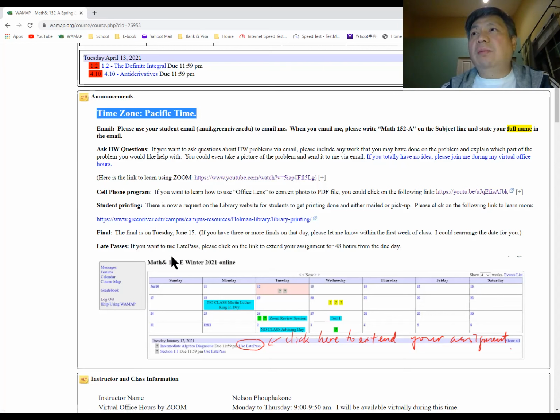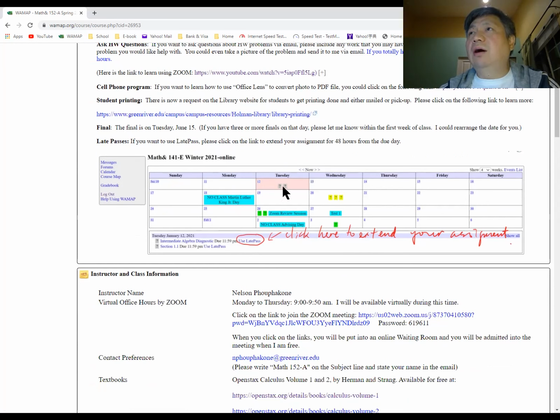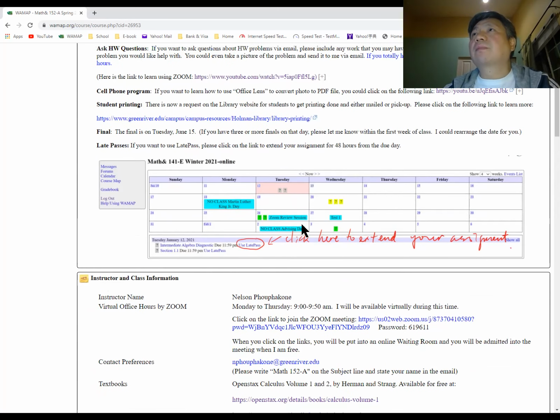Now, for the WAMAP homework, I allow you to use late passes. Each student has 5 late passes, which allow you to extend your homework for 48 hours from the due date. How to use the late passes: of course, this is not your calendar, but usually next to your homework assignment you will see a use late passes link right here.